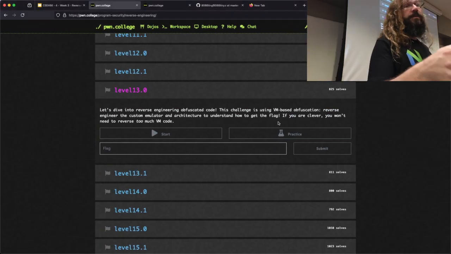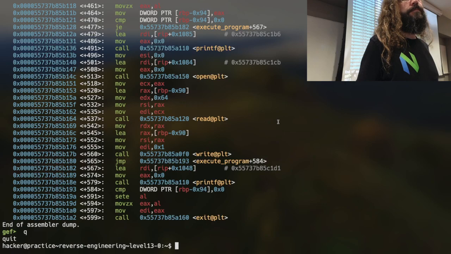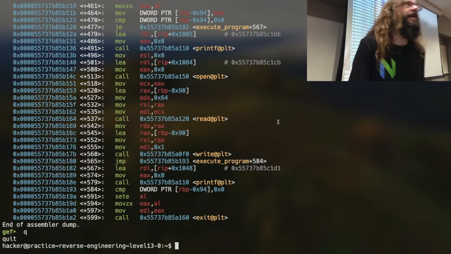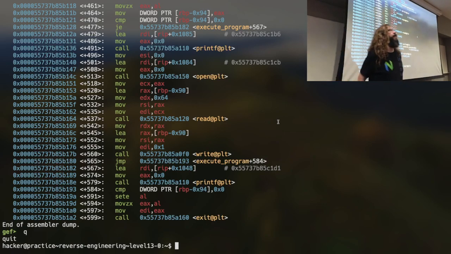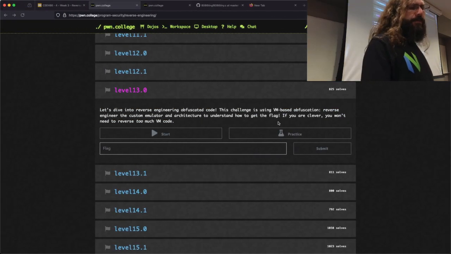Now, did you have a hand? Yeah, I just want to ask, is the architecture going to be consistent for these levels? The question is, is the architecture consistent across these levels?